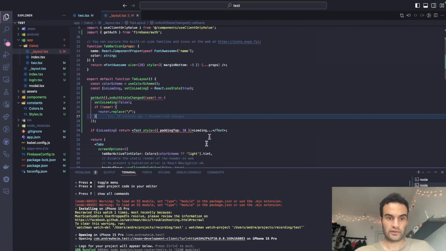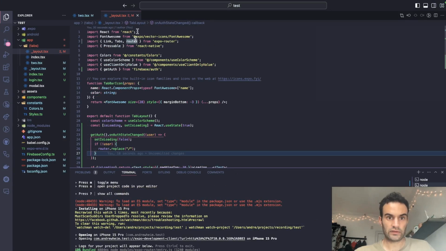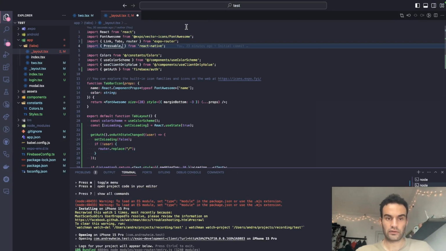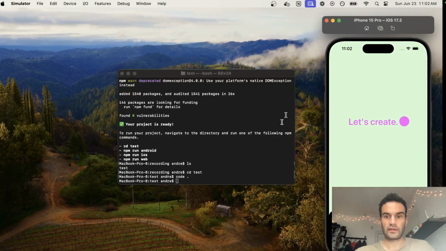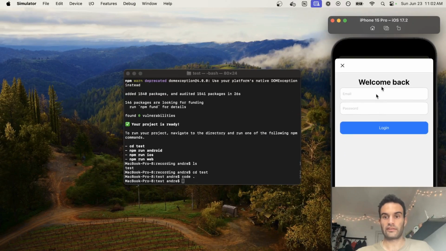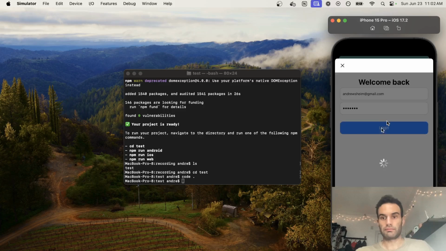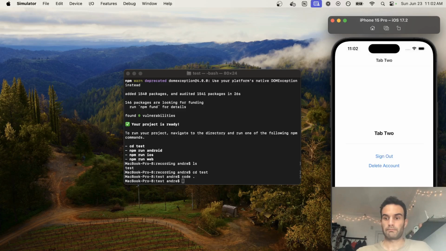Property text does not exist. Okay, property text. Do we not have text on React Native? Okay, text. Okay, there we go. That was there. Now let's actually log back in. Perfect. Okay, so perfect. Now we're logged in.